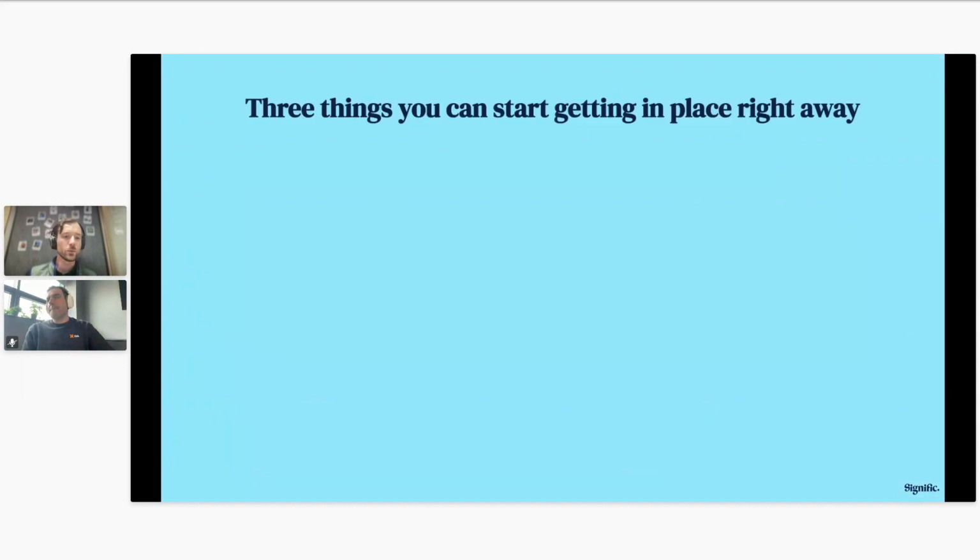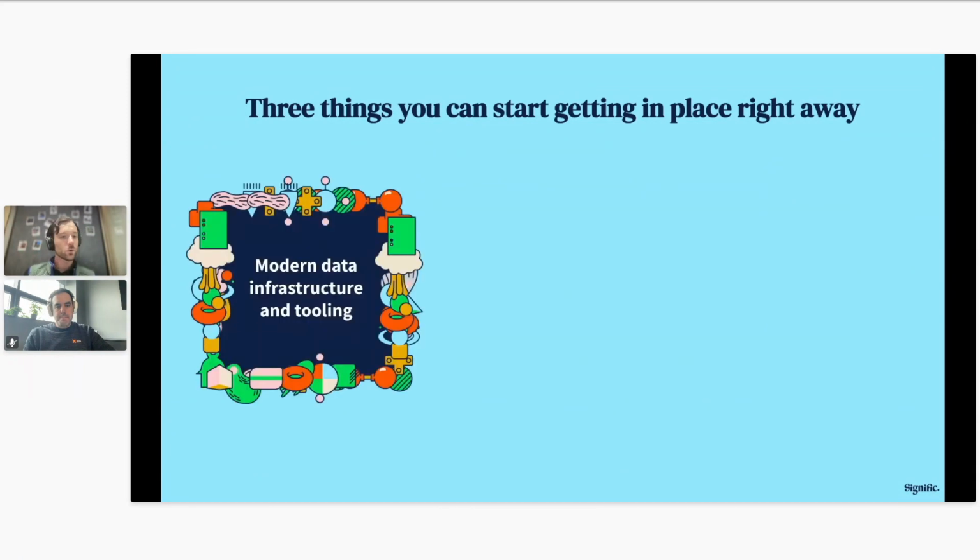But I'll leave you with 3 things you can start getting in place right away if this is something you want to aim for. First of all, a semantic layer is a solution built on top of modern cloud-based data stacks. So if you aren't in the cloud yet, you have a lot to gain from making a move in that direction, regardless of whether you're aiming for a semantic layer implementation or not.